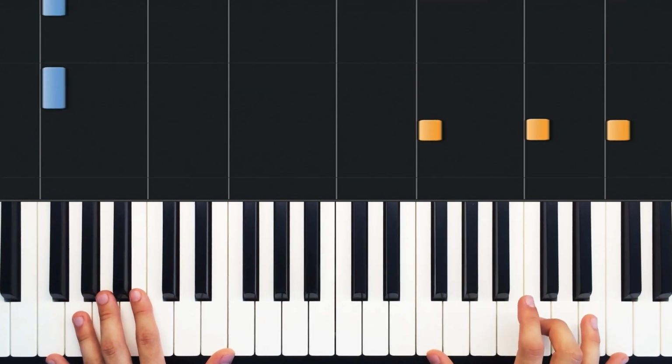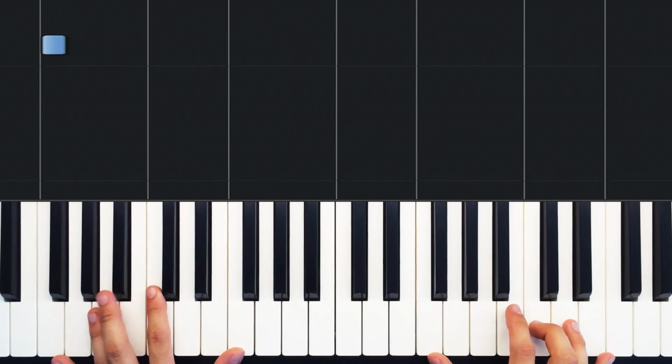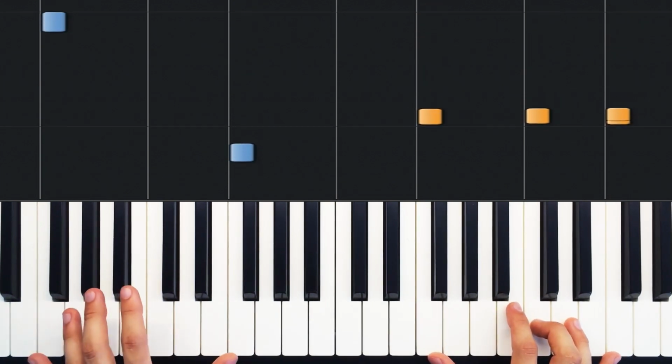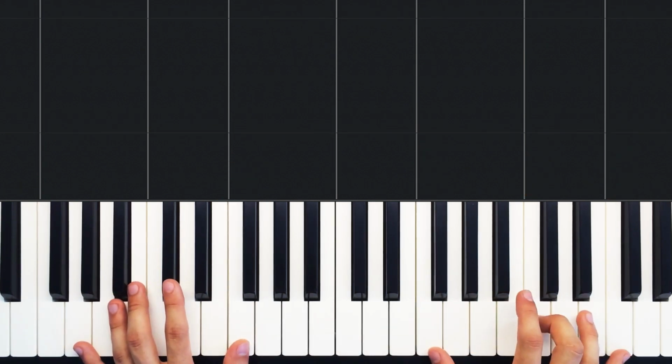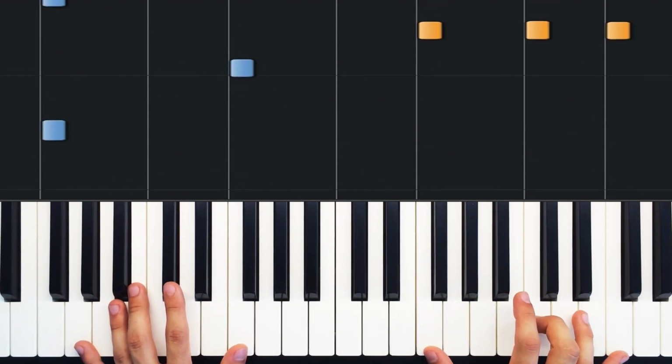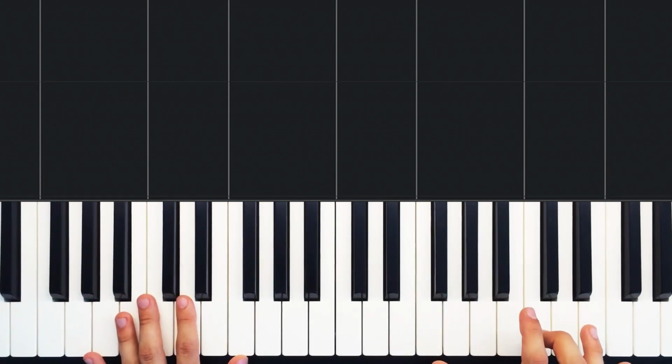So this came in on 3 E and a 4. 3 E and a. So that's just beat 3. 3 E and a. So this is the final 16th note of measure 3. 3 E and a, 4 E and a.